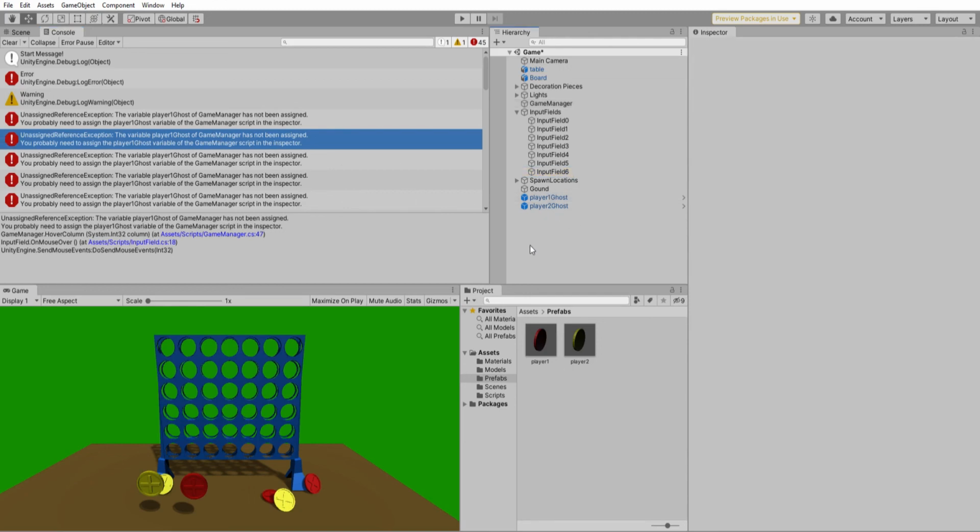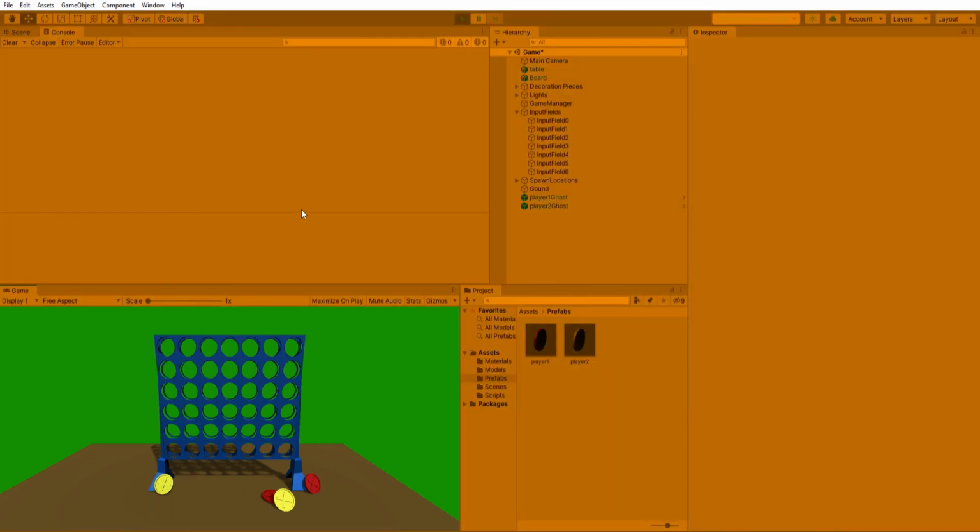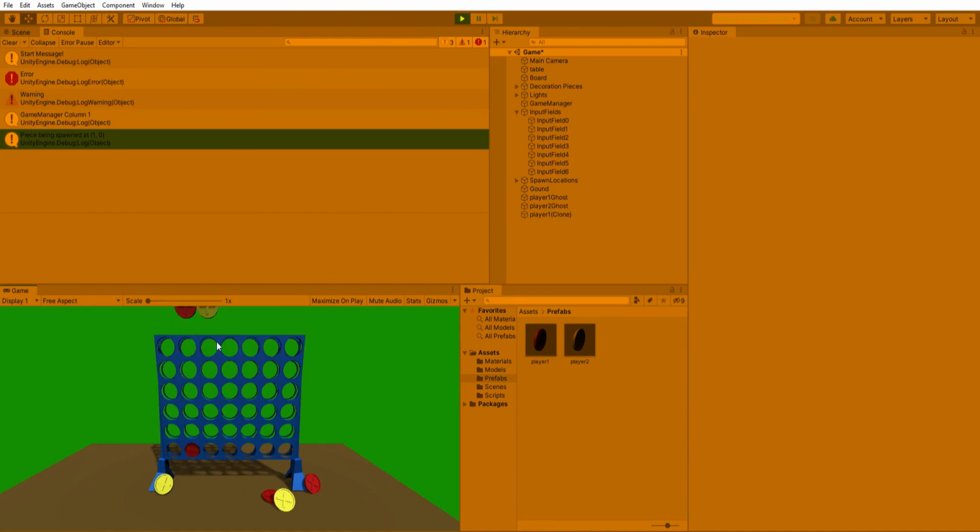So let's see if we clear this and press play again. Okay, it goes away. And see, now the piece is actually hovering on the top. If we click it, yeah, it spawns it. The only thing I forgot to do is disable the piece after you finish your turn. But so far it looks pretty good. So we'll go back into Visual Studio.